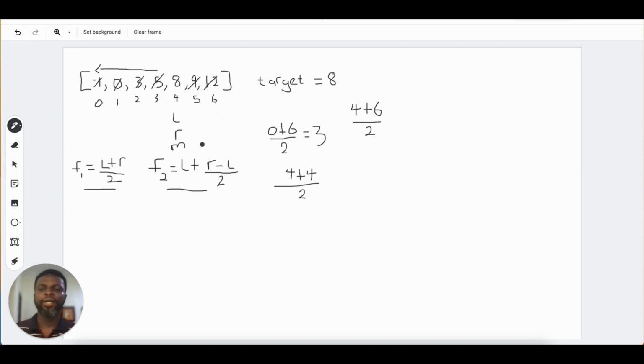Now I'll check. Is the element at the middle pointer equal to the target? The element at the middle pointer is now 8. The target is also 8. They are the same. So I have found the target. Now I'll go ahead to return the index of the middle pointer, which is index 4. So this algorithm will return 4.